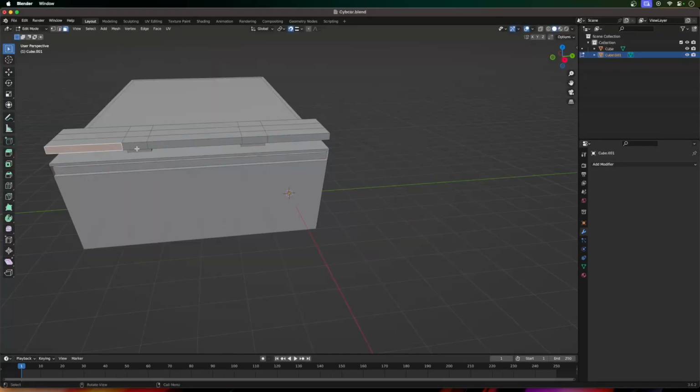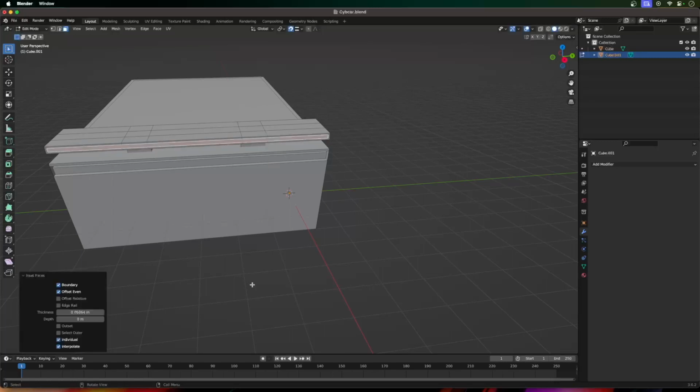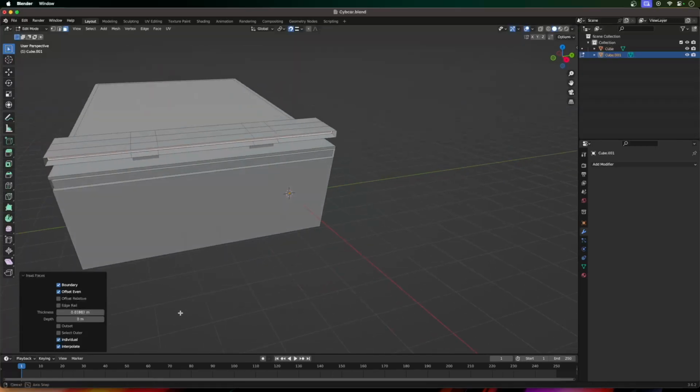I'm gonna select these faces and I'm gonna dissolve them. I'll do I. I will adjust the depth by minus 0.2. And I will do another insert faces. And I'll extrude that.